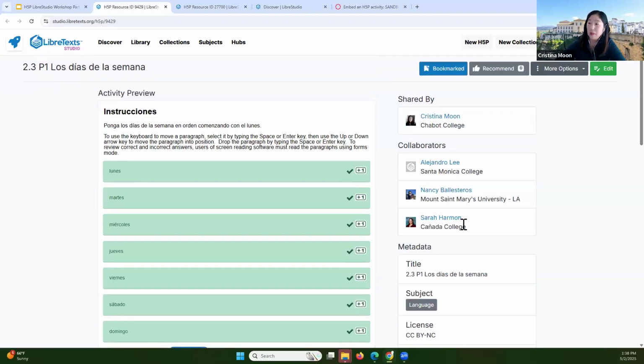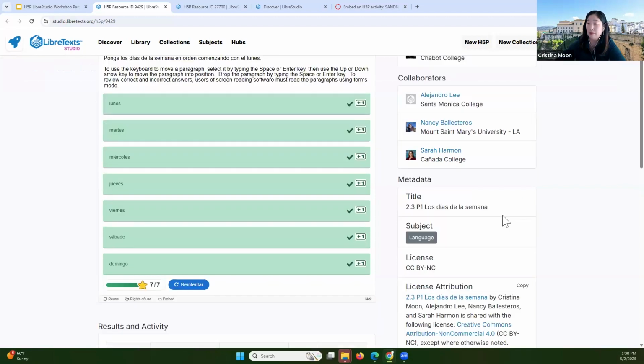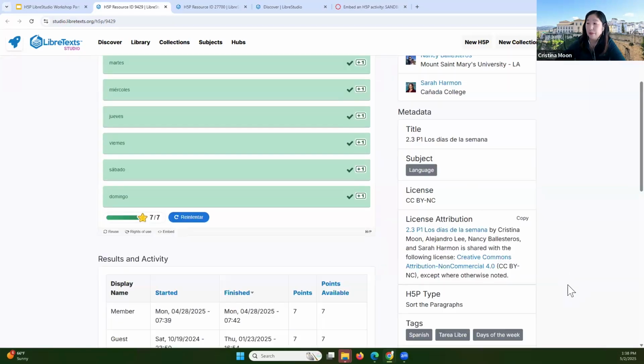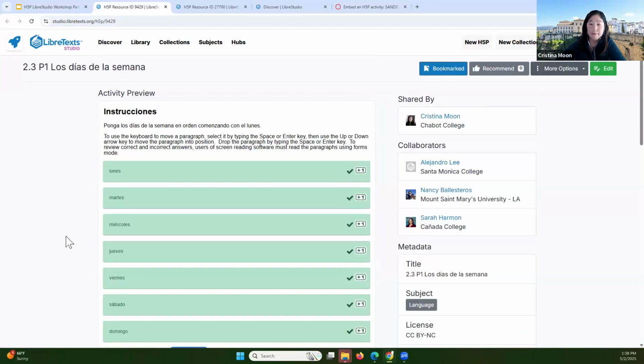You can see the collaborators in this activity, and they were added. I was the original person that created it, and I added my 3 collaborators into this activity. Okay. Now, how do we create this? Anybody interested in creating this? Has anybody used it in the past?